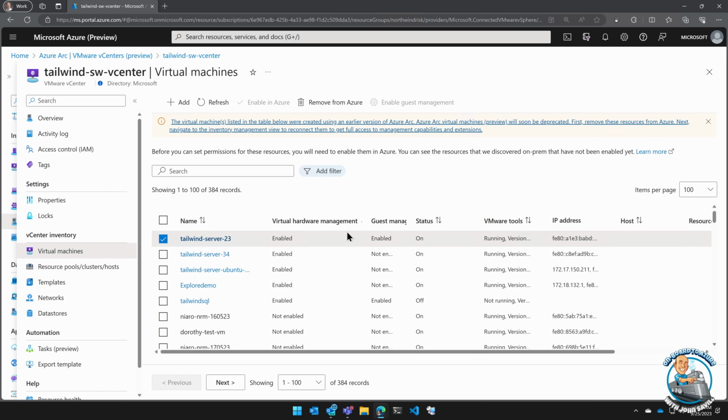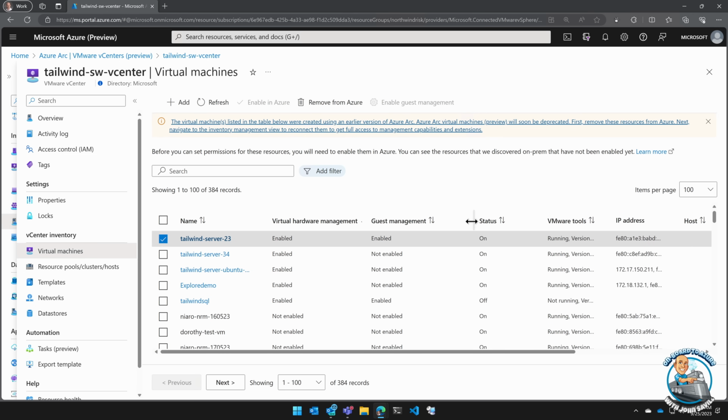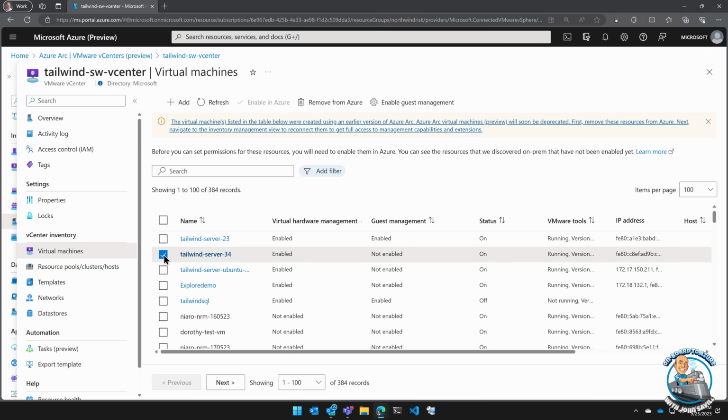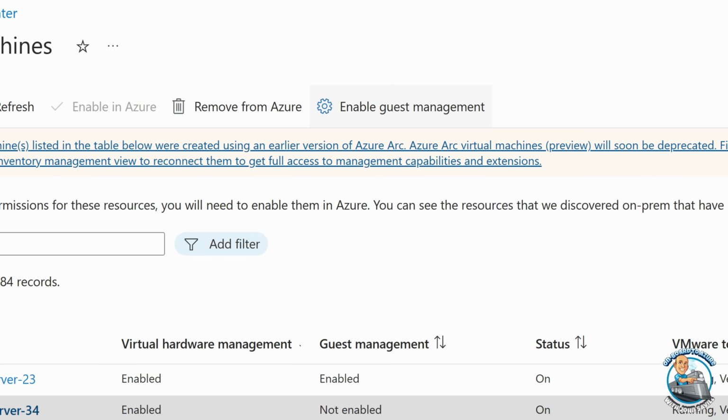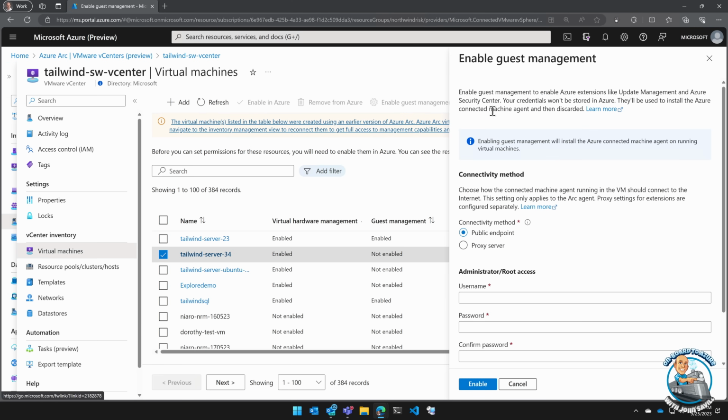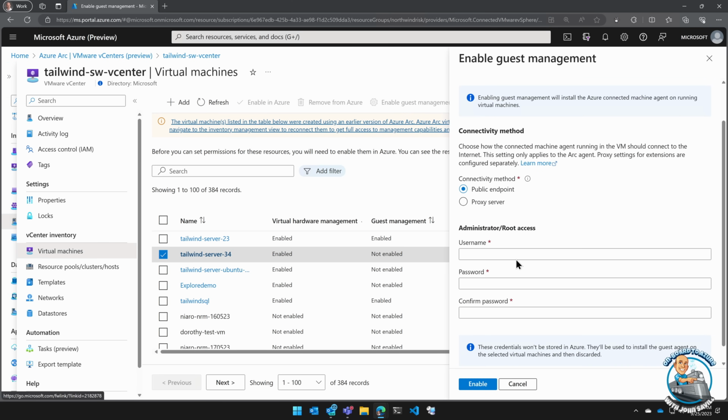So if we go back to here, you'll notice this concept of guest management. If I have a virtual machine that's enabled for Azure but not guest management, then I have the ability to enable for guest management. Now it's going to need a credential that has the permission to actually deploy the Azure Arc agent, i.e. the connected machine agent will get deployed.